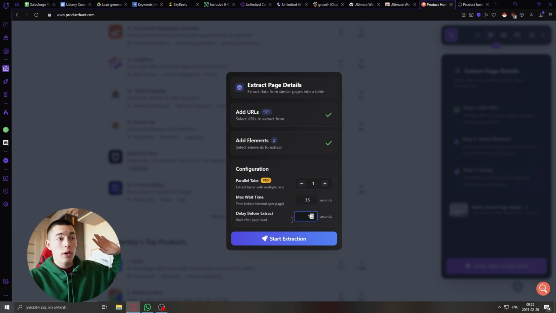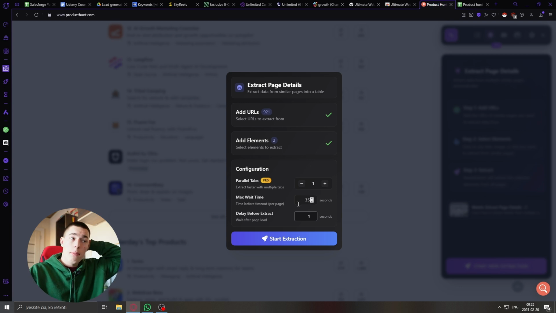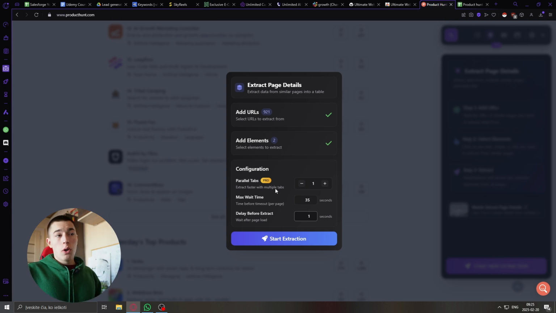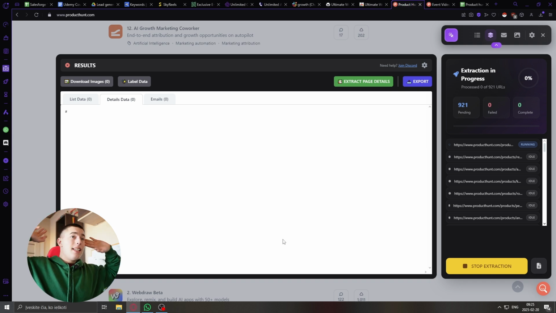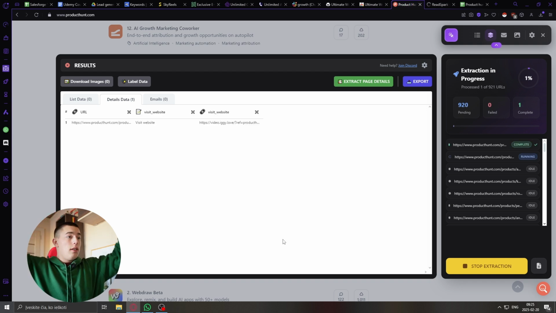See, delay before extract, max wait time, basically how long it will wait for the page to load if need be. If you're on Pro, you can use parallel tabs, meaning there will be more tabs running at once. You click Start Extraction and look, it's loading up there and it's extracting the data. It should pop up any second now. Like, see, that's it. That's it.